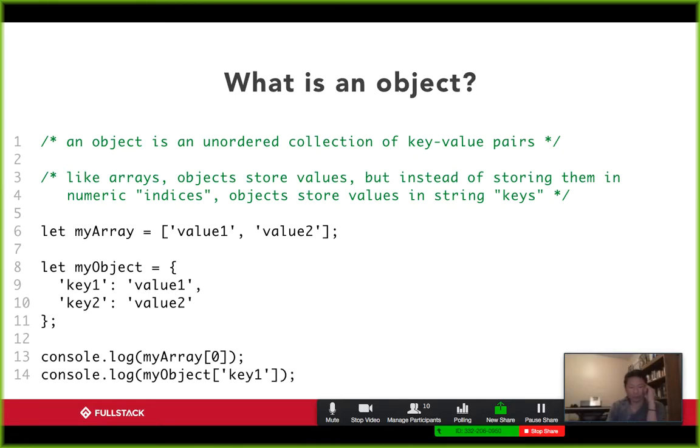In the same vein that when I have an array and I want to access the first element of the array, I just go to index 0. Here, if I want to access the first value, value 1, in the object, I go to my object, and I still use the same bracket notation, except instead of passing in a numerical index, I pass in the value of the key. The key associated with my first value is called key 1. So I use my object index key 1, and that's going to give me value 1 for both the array and also for the object.